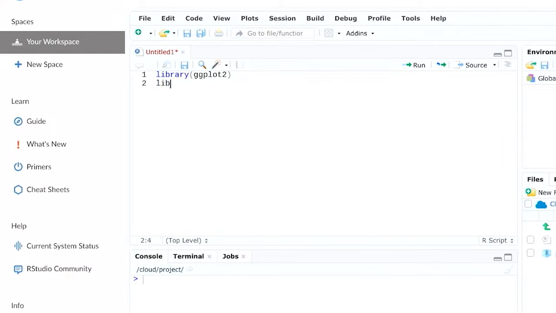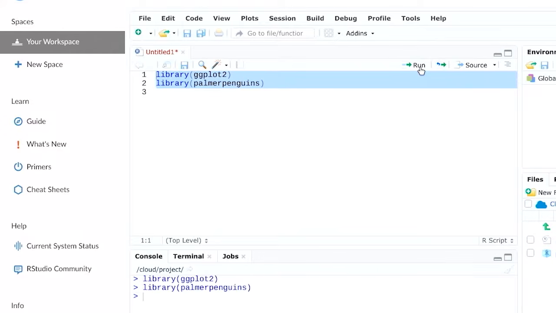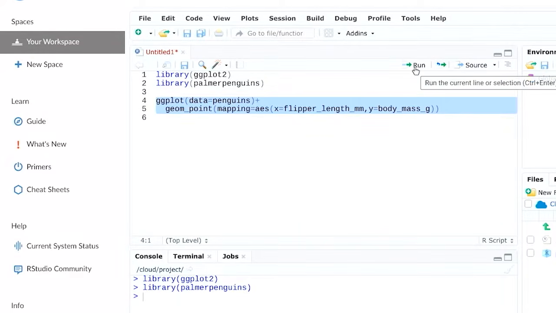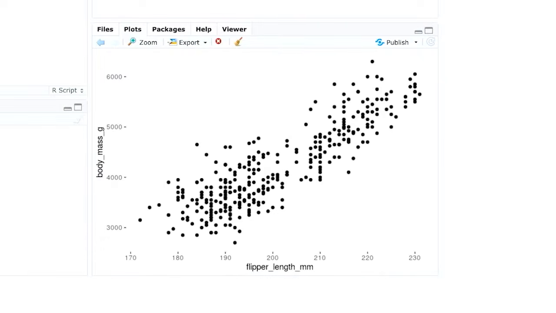Let's start by loading the ggplot2 package and the penguins dataset. R will automatically place the appropriate label on each axis of our scatter plot. After you map a variable to an aesthetic, R takes care of the rest. You can also map data to other aesthetics, like color, size, and shape.